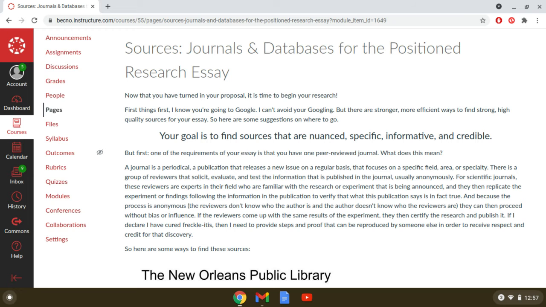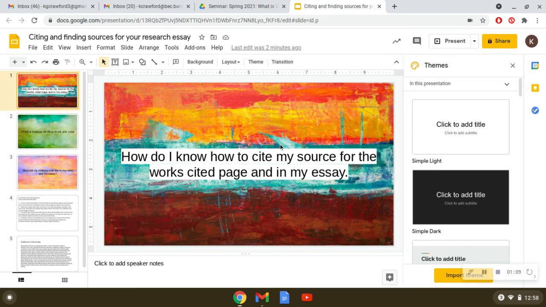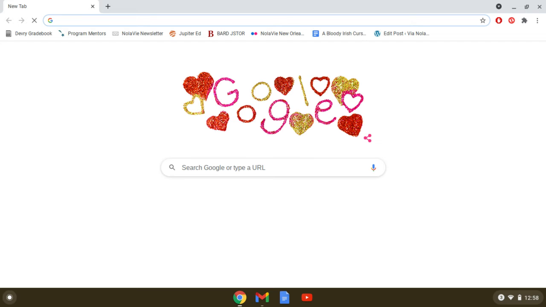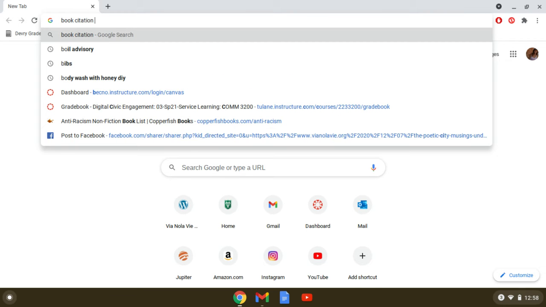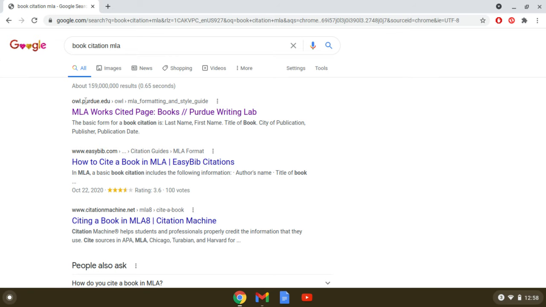The very first thing you need to know, since in your source incorporation and quote collection you have to have the correct MLA citations for your sources: once you find your sources, which we're going to get into, how in the world do you know how to cite these sources? Here's the beauty. We're going to Purdue OWL, but in Google, just type book citation MLA, and it is going to pop up. You can see owl.purdue.edu. Notice that it is my first result.